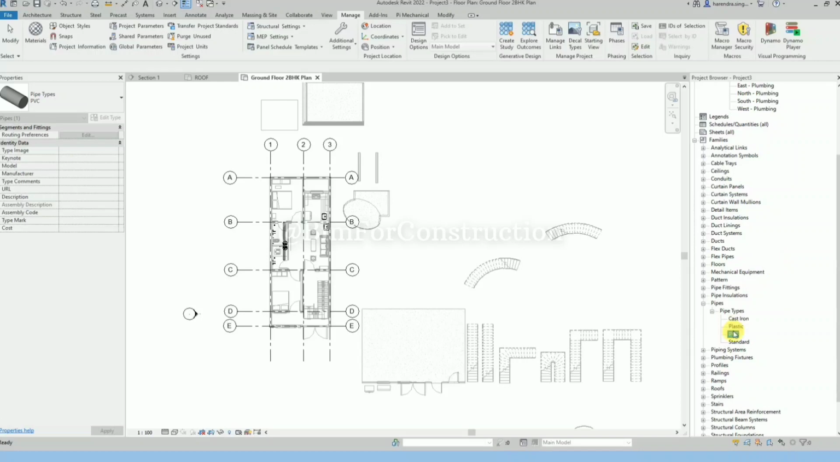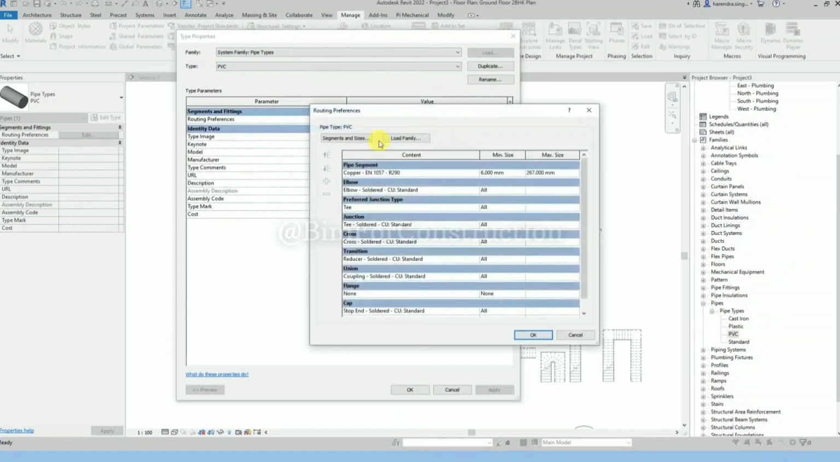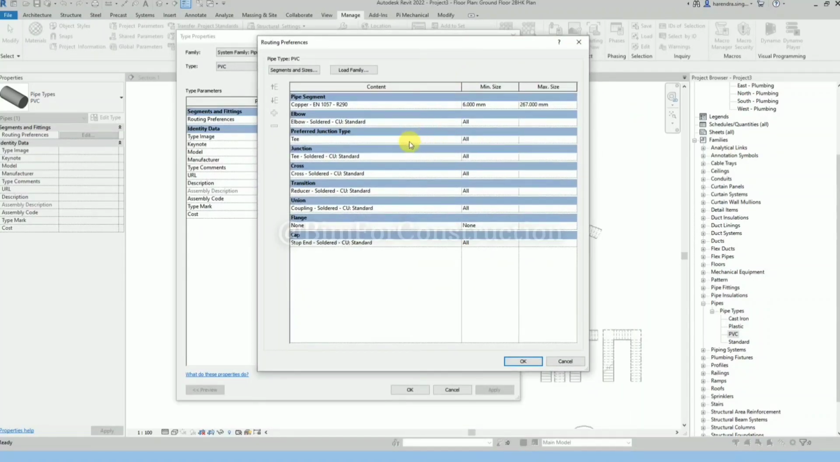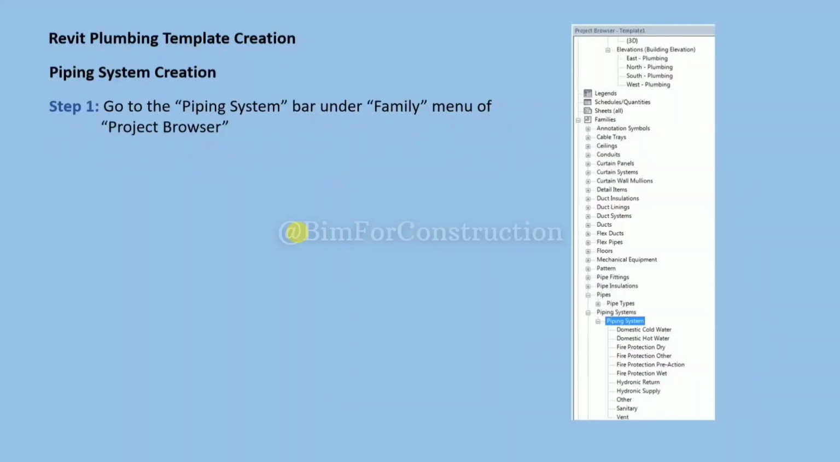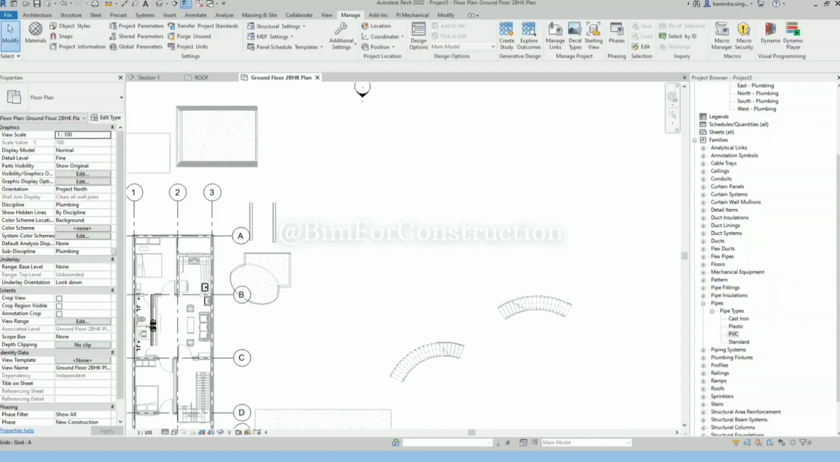Go to the project browser, simply click on pipe types, and you will find the default. Now you can copy the existing one and create as per your project requirement, like I have created PVC. Then go to the routing preference. For PVC there are different fittings, for the 90, 45, and for T there will be different fittings, so we have to change those from here.